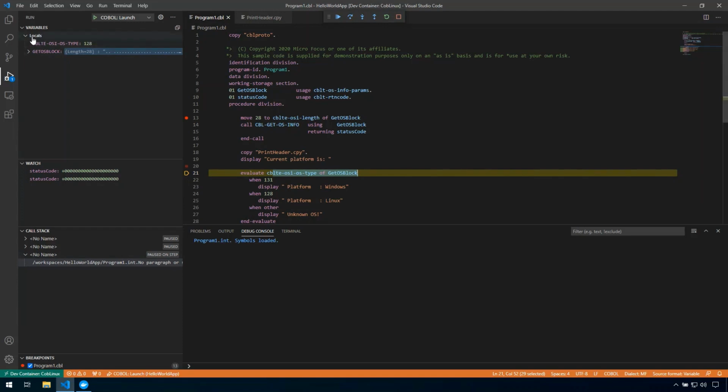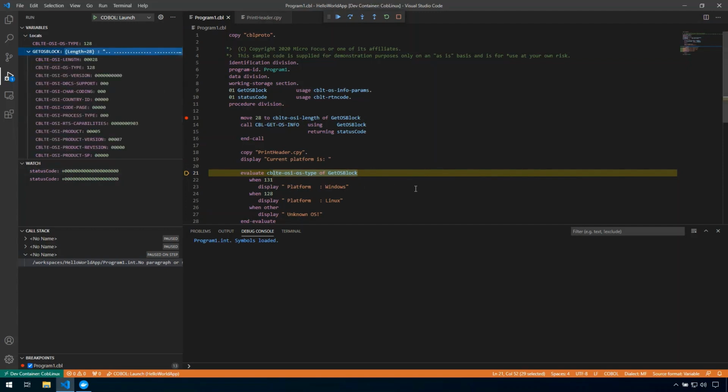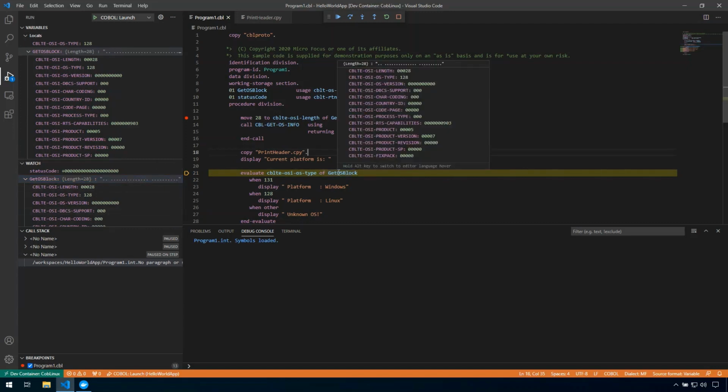So we have a locals window which shows all the variables that are close by the statement. We have a watch window for showing any queries. So if I type get OS block, this will return the value of get OS block for us. And we also have a call stack and a breakpoints window. You can also hover over the various variables in the editor itself to get the values.